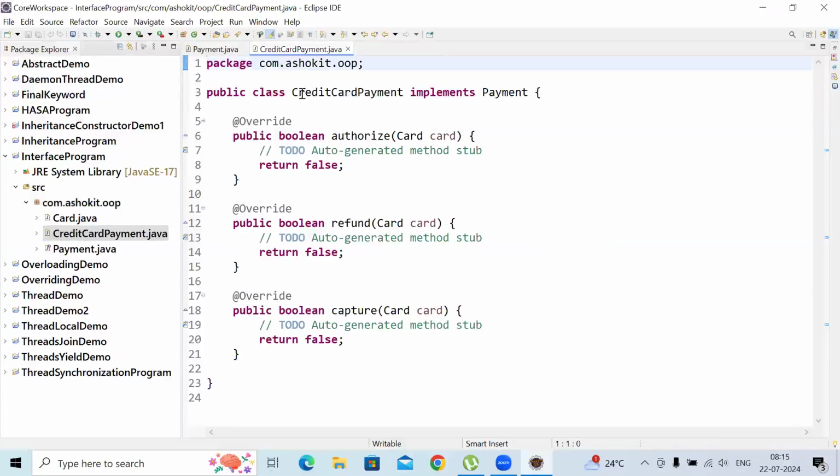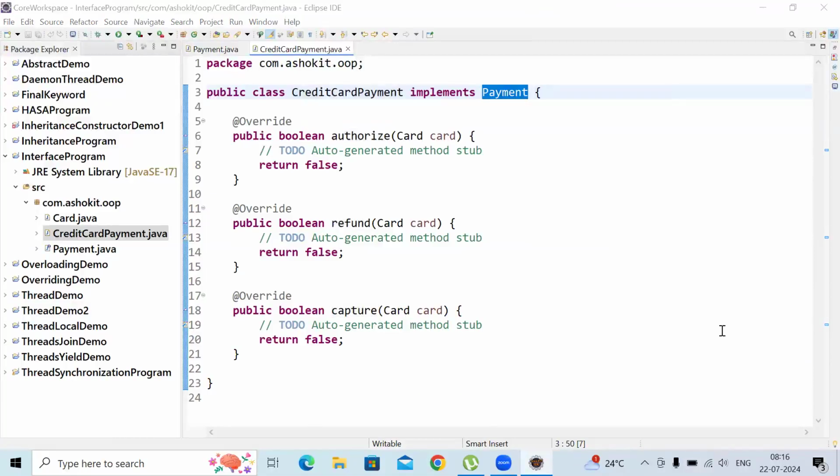Now see here, there is a class called CreditCardPayment, which implements Payment. So class implements interface. Class extends class. Okay, everyone, am I clear with you? Once again, class implements what? Interface. Class implements interface. Class extends class. Remember that. Class extends class. Class implements interface. Are these points clear so far?